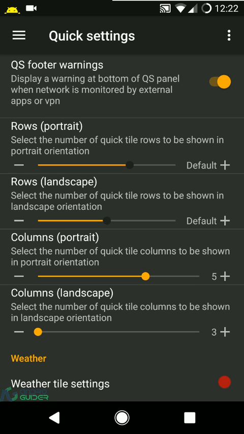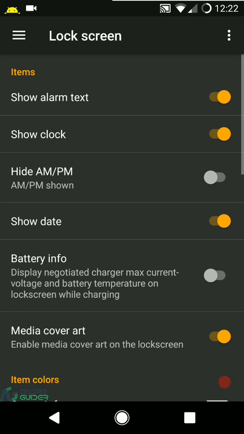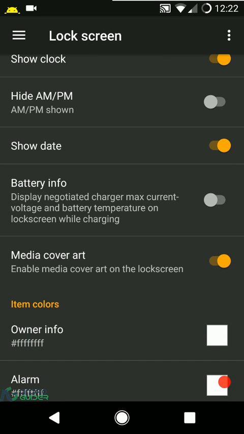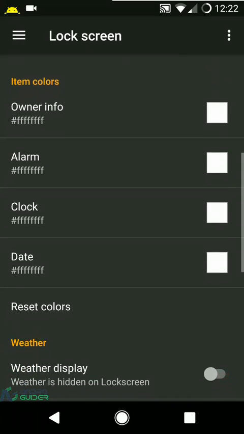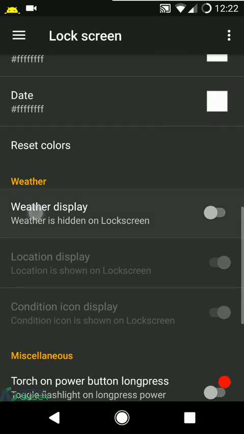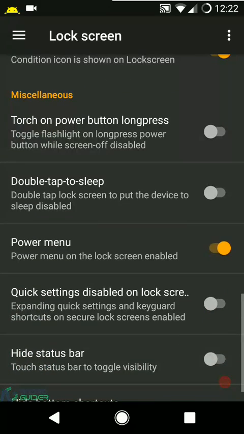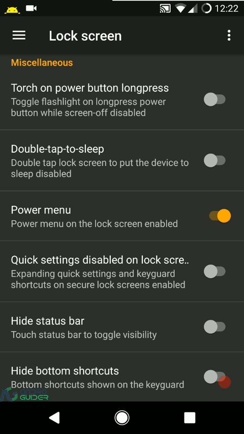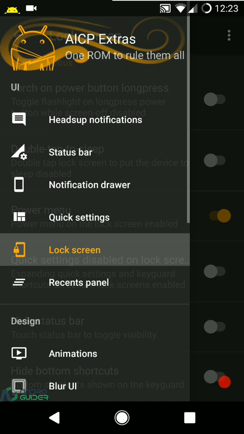Then you can configure the number of quick setting tiles, rows, landscape, columns, all that stuff. And then we have those weather tile settings, already covered that. Then we have the lock screen tweaks: show alarm text, show clock, hide the AM/PM, show date, battery info, media cover art. Then you can customize a bunch of colors. And if you want the weather to be shown, then we have the lock screen torch, double tap to sleep on the lock screen. Then if you want to show or hide the power menu on the lock screen, and enable or disable the quick settings panel on the lock screen, hide the status bar, hide the bottom screen shortcuts, a bunch of settings.